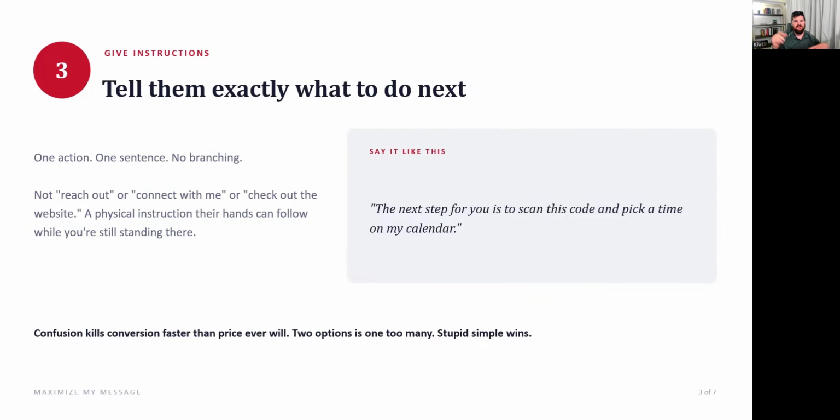So the next step for you is to click a link in my bio. The next step for you is comment this. The next step for you is download this. The next step for you, whatever it is for you, or go to the purchase page here and put in your information. Make the next step really simple and keep it to one. Don't ask people to do 4 or 5 things here. They will get analysis paralysis and then they won't do any of it.